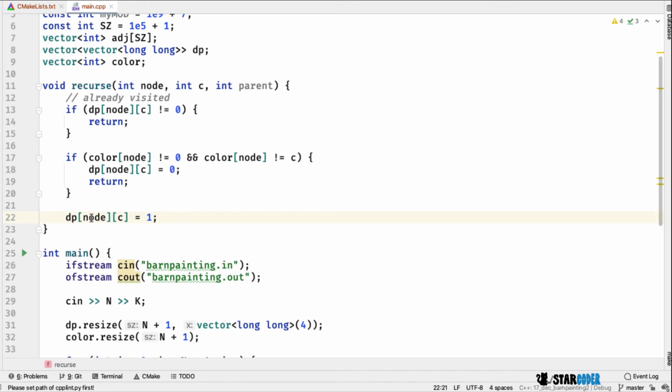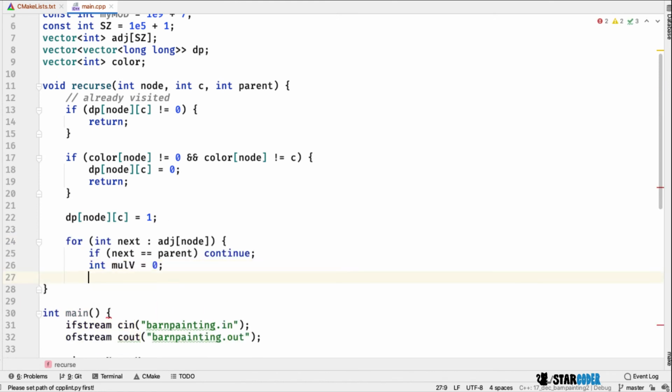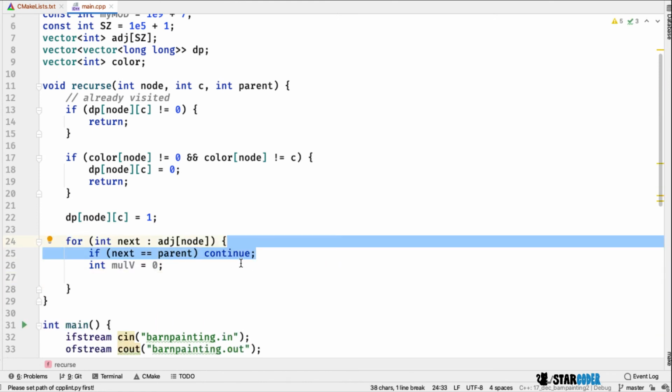Again, node is the current node, and C is the current color it is. What we're going to do is loop through the children. Because I'm using a parent, I'm just going to make sure that my next is not my parent. You can just replace this with if not visited.